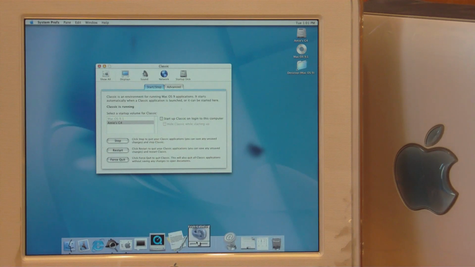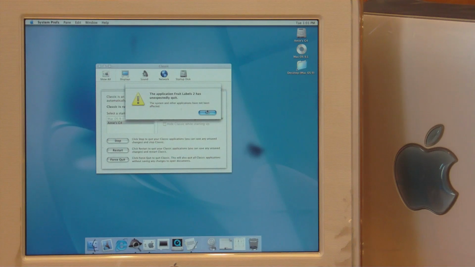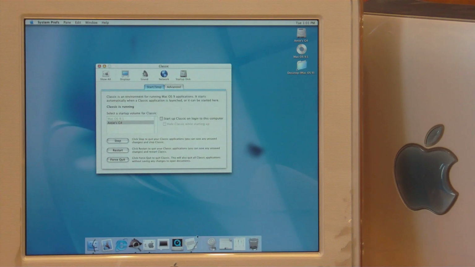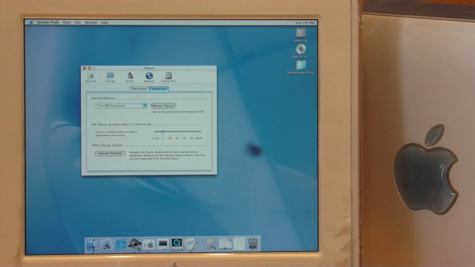Alrighty. So Classic boot has completed here. Fruit labels quit unexpectedly. That's okay. There's not much here to tell us, but Classic is running in the background right now. So we have some options. We can stop, restart it, or force quit it. We can turn off extensions or have it sleep. We can rebuild the desktop, and we can of course restart it without having to restart our outside Mac OS X system.